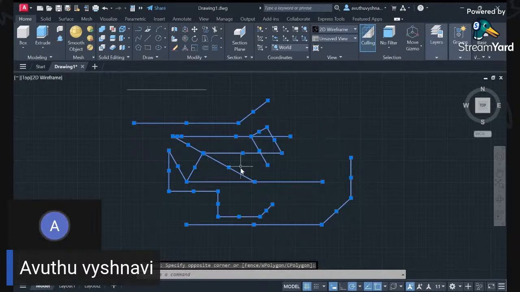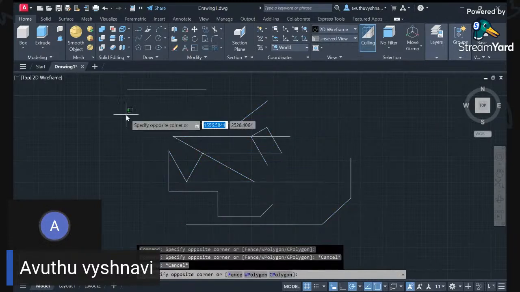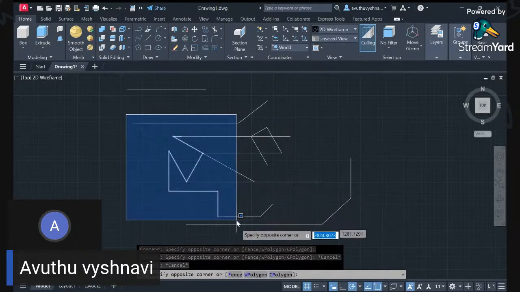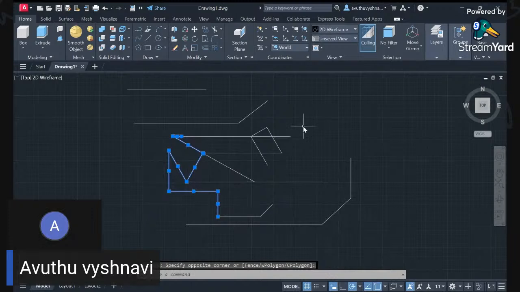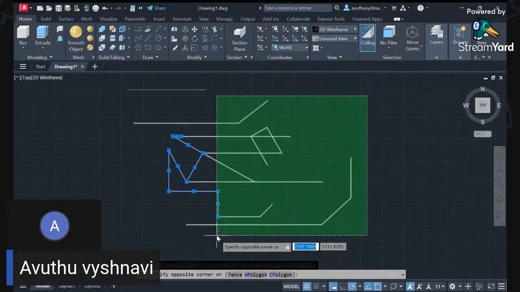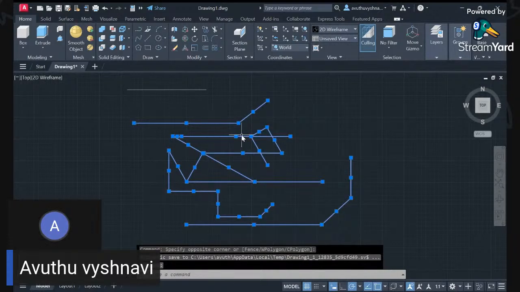In this also we select all these objects, but the difference between the crossing window and the selection window is this: if I use the selection window, it selects only the objects which fall inside the box. But if I use the green crossing window, it also selects the objects which are connected to it from outside the window. So this is the difference between the selection window and the crossing window.